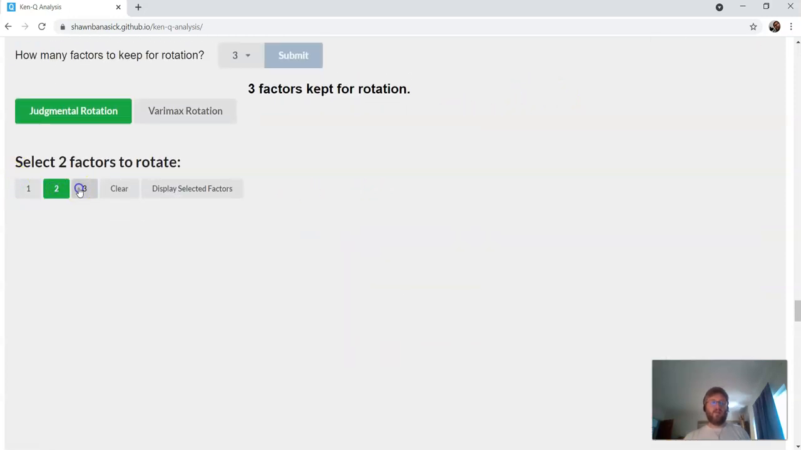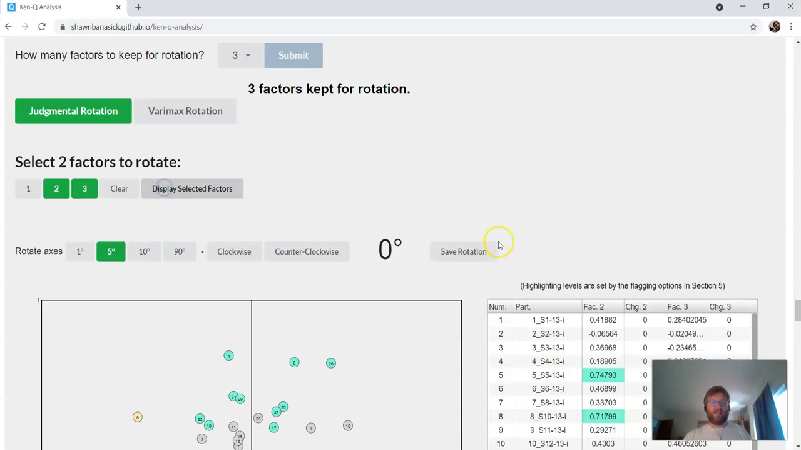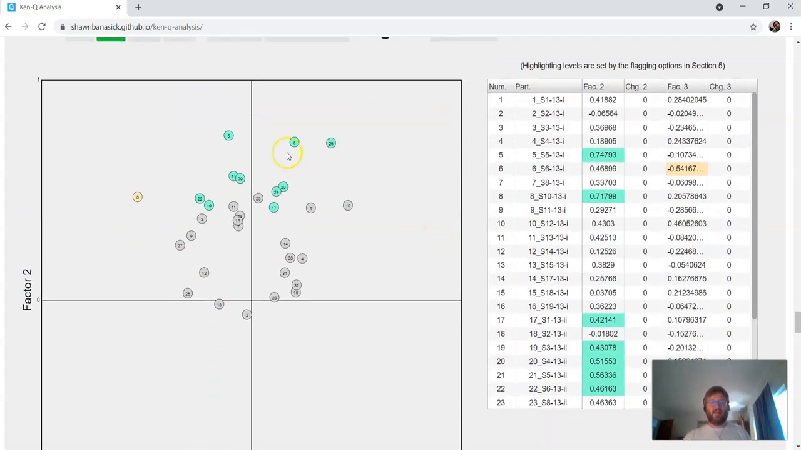and then we could rotate factors 2 and 3. You rotate 2 of them at a time because you're doing this in 2 dimensions. So if we show 2 and 3, again, we've got this plot.